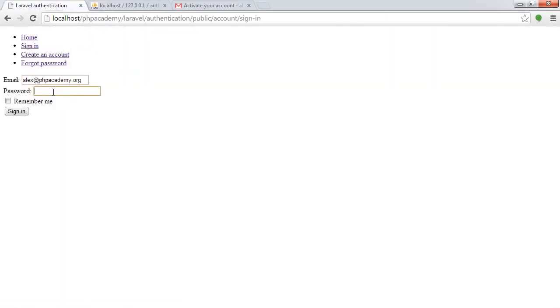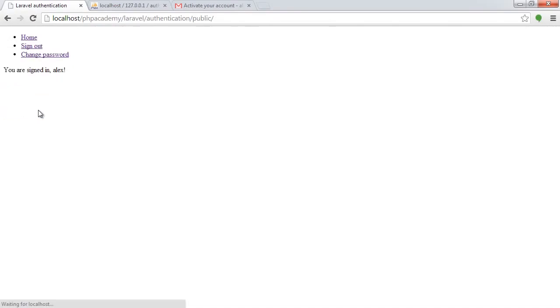So I can go ahead and sign in. Now I also have this remember me functionality. If I tick this, obviously I'm just going to be remembered. It's fairly straightforward. Now that I'm signed in, it's addressing me by my username. So it's saying you are signed in, Alex.